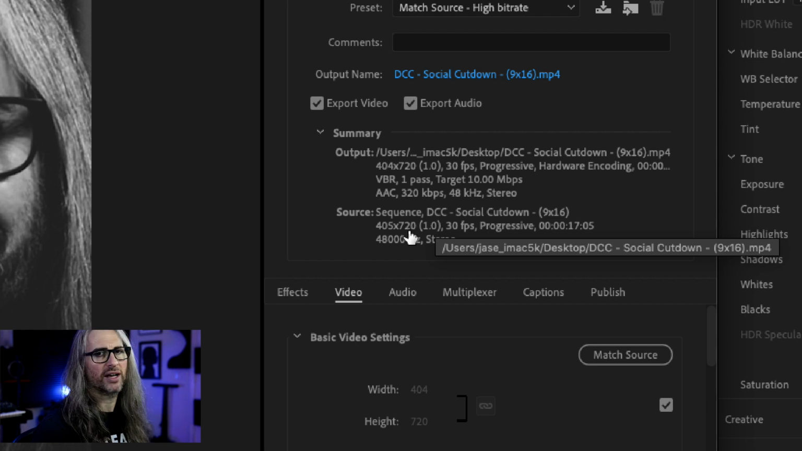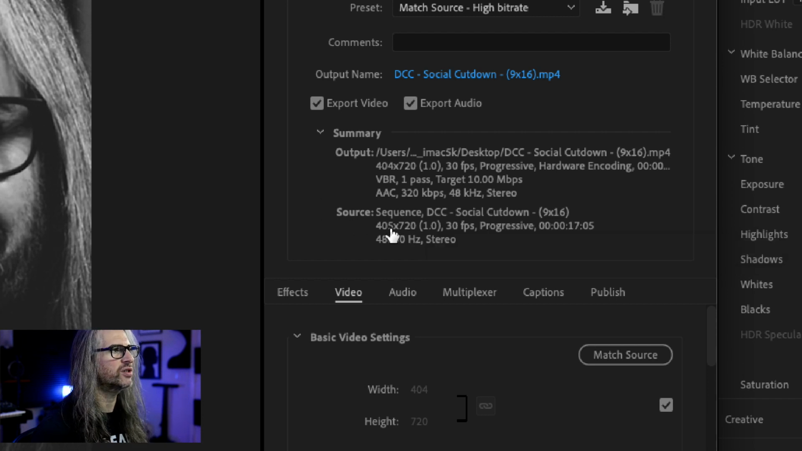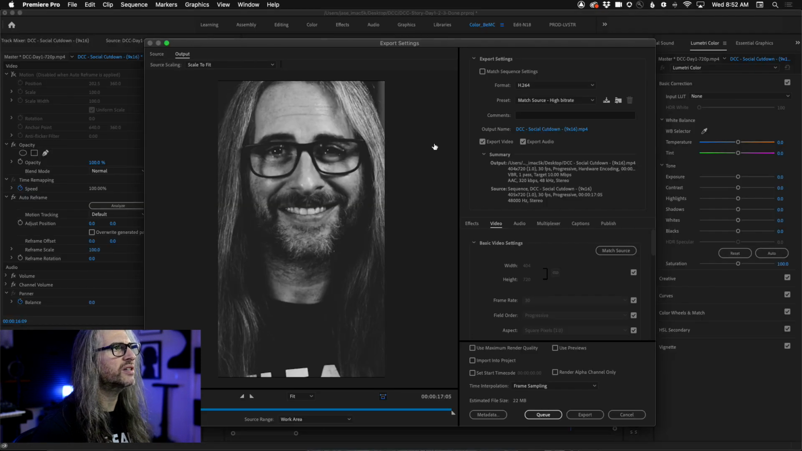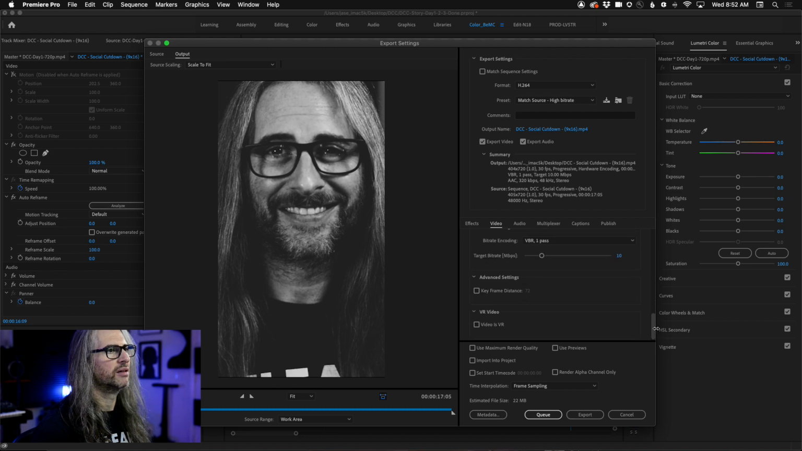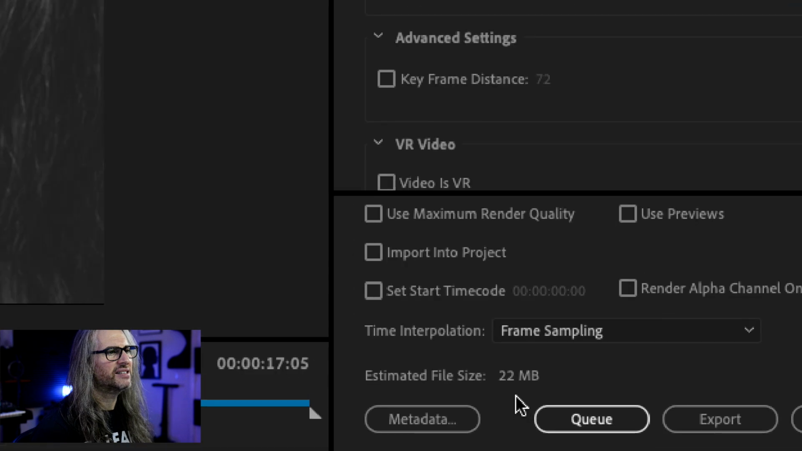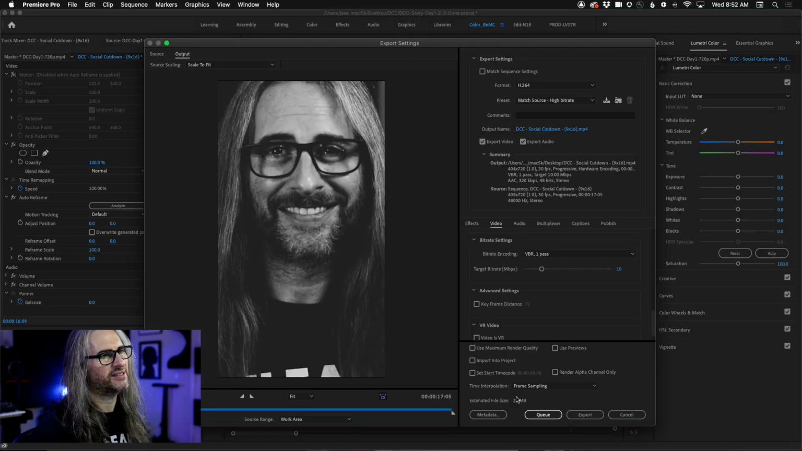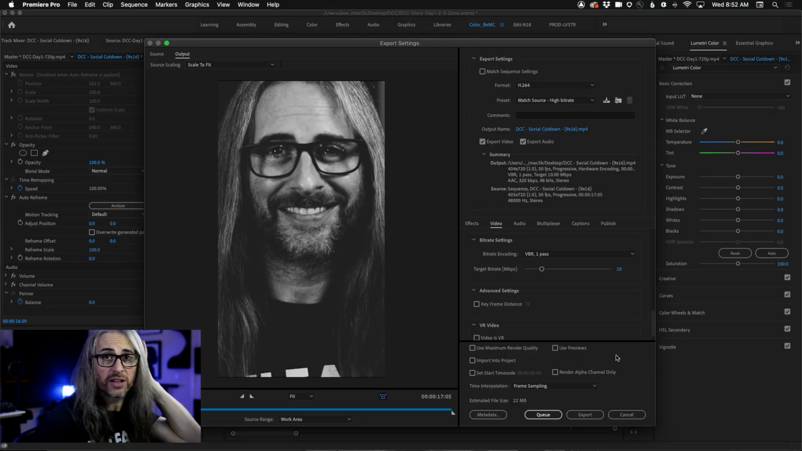It shrunk it down, right? We were at 1280, 720. So in vertical, we're 405, 720 here. All right. Now, currently with the match source high bit rate, that's VBR1 at 10 megabits. It's coming out around 22 megabytes, all right? I mean, that's fine. There's nothing wrong with that. It's pretty small though, so I don't know if we need quite that high of a bit rate.